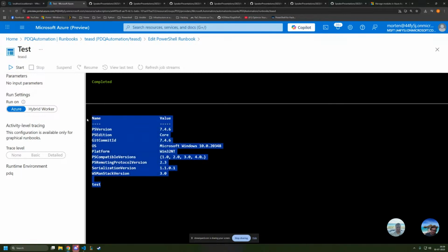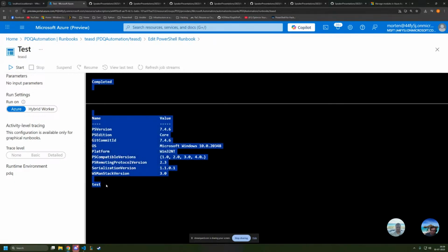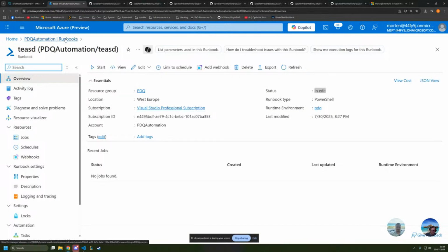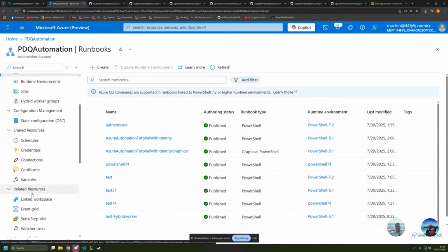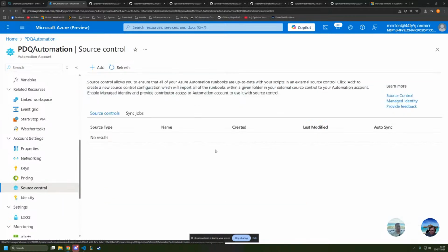Just to show that the edited version was running, we got the PS version table and we got the output from test. So goes to show you, you have to publish before you run it. Yeah, let's just move on to source control, just because that is something that is nice for everyone.